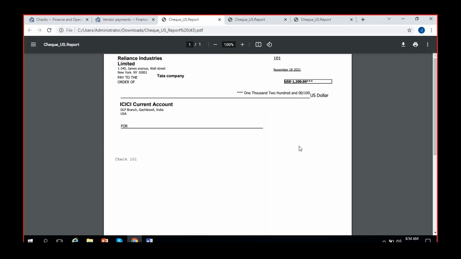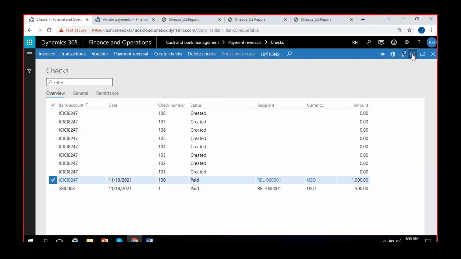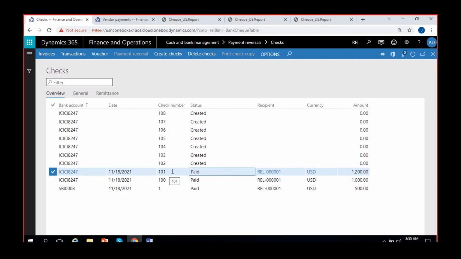Okay, now the check is of no use, right? But check number 101 is damaged. Clear, guys, the situation for all of you. If that check is damaged, and if I go to checks now, suppose this check is showing as paid 101, but we did not pay, right? The check got damaged already.